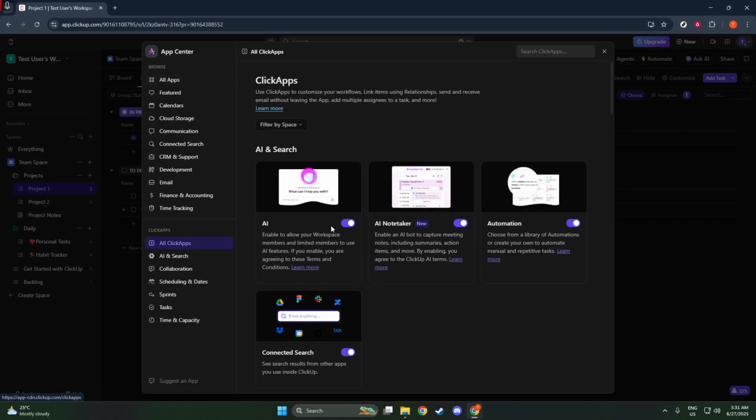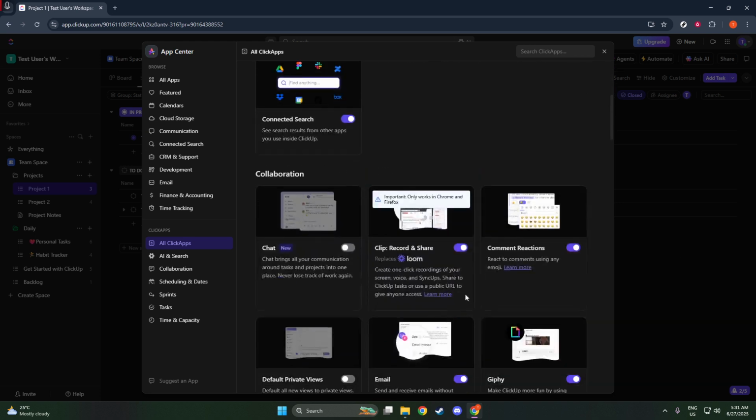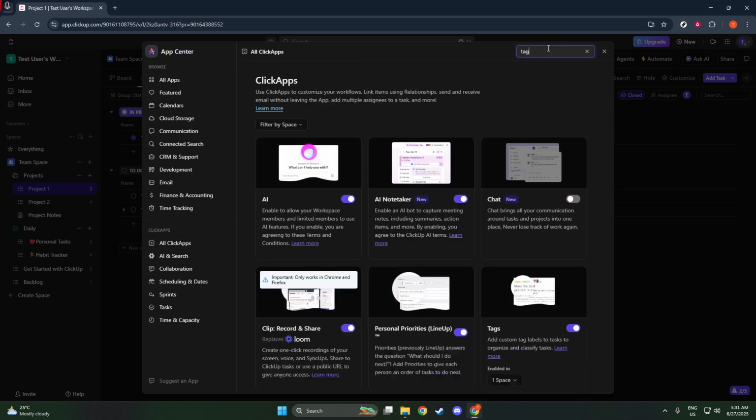Once you're in, choose All ClickApps. It's here you'll find the Tags option. Go ahead and toggle it on. If you like, you can enable it for specific spaces within your workspace, tailoring this feature to suit your needs. This setup is particularly helpful for larger teams where different spaces may require different organizational methods.